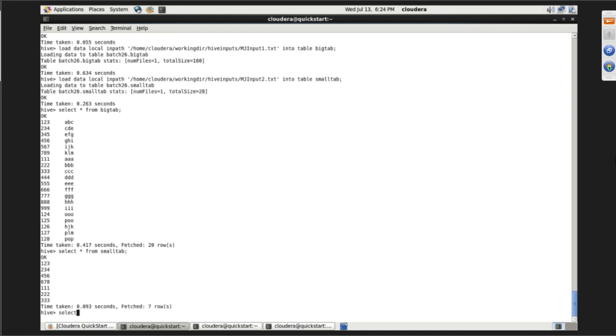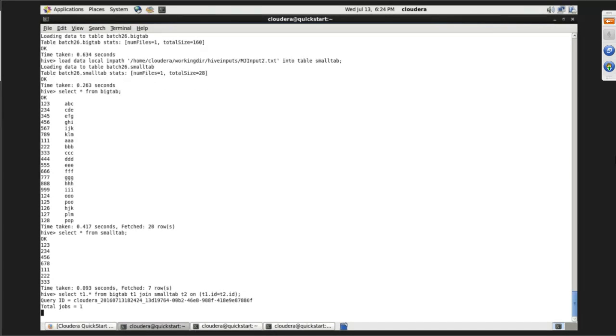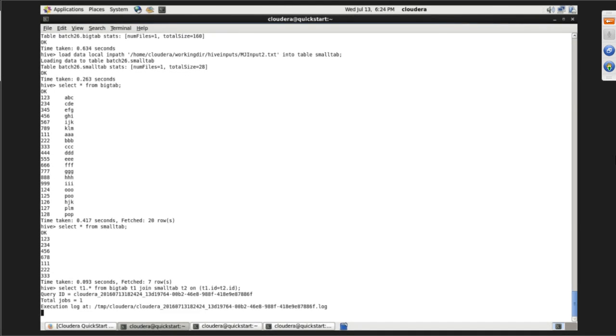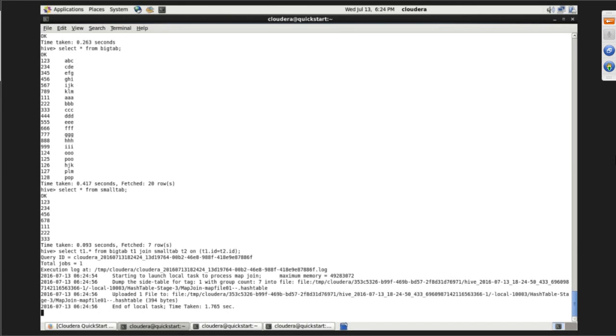A normal join, I'm not going with a map side join. Select t1.star from big tab t1 join small tab t2 on t1.id equals t2.id. Okay, let's run it as a normal join. Okay, it had automatically converted that into a map side join.